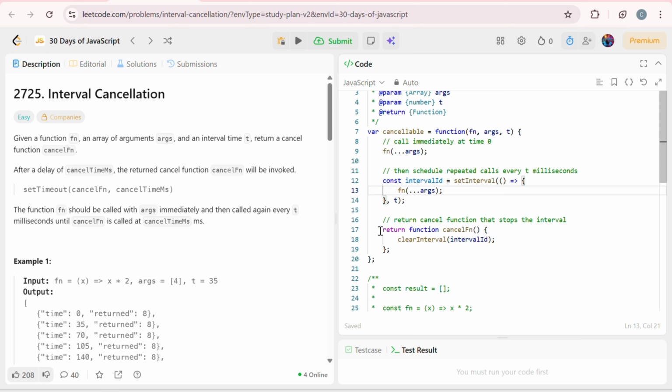Now in the fourth line, we can see return a function, cancelFn, which calls clearInterval with the id. We return a cancel function that, when invoked, calls clearInterval and stops all future repeated calls. If cancelFn is invoked after the last scheduled call already ran, clearInterval does nothing, which matches the problem requirements. And that is the end of the cancelable function.